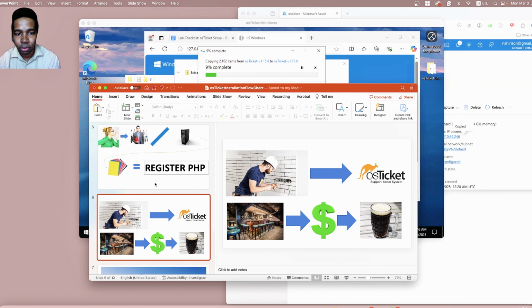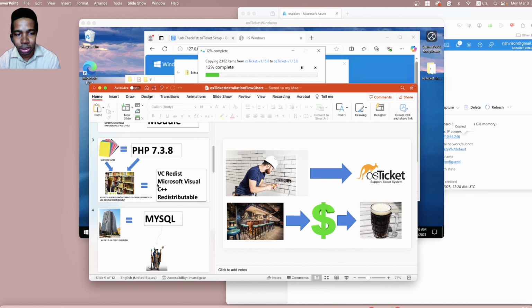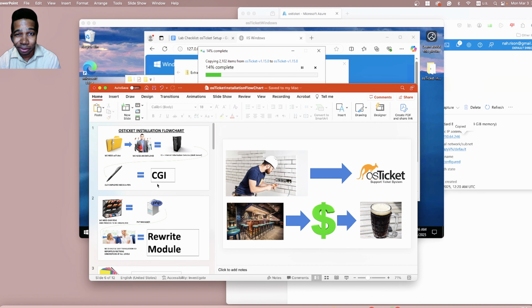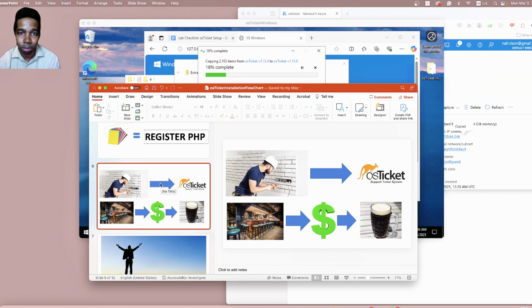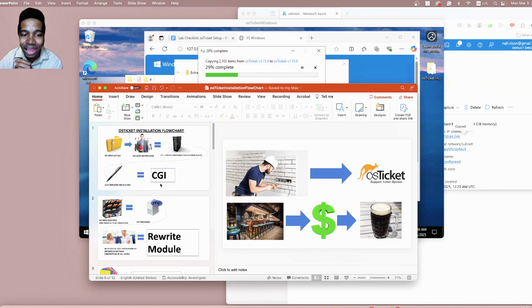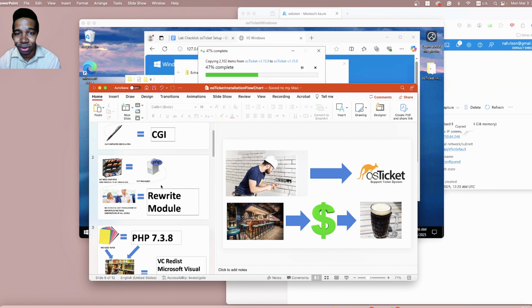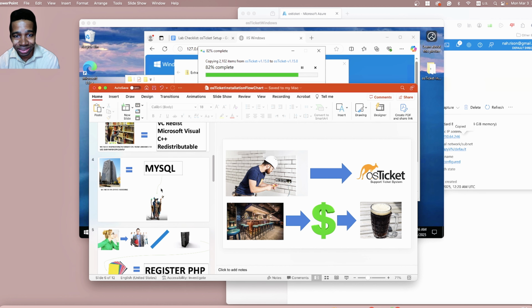And again, with this flow, I might upload a PDF of it, or I might upload the actual PowerPoint. You might want to modify it yourself to put your own little touches on it or change certain pictures, and everything might not be exactly how you would describe it. But remember, it is the flow for installing osTicket.